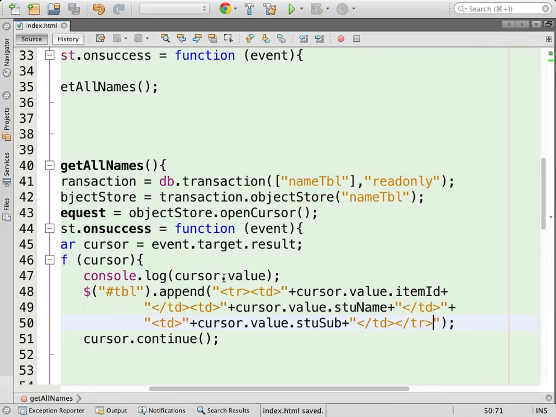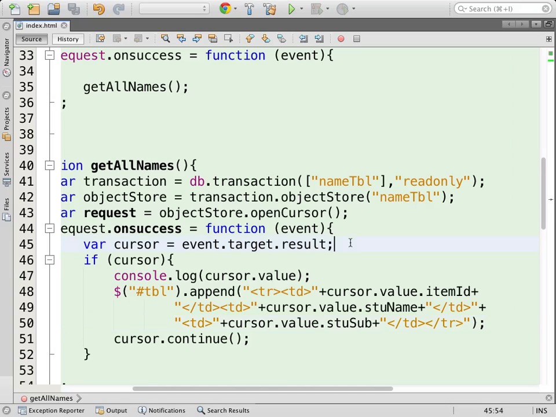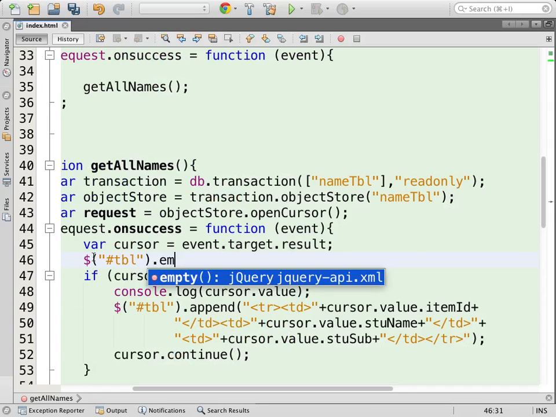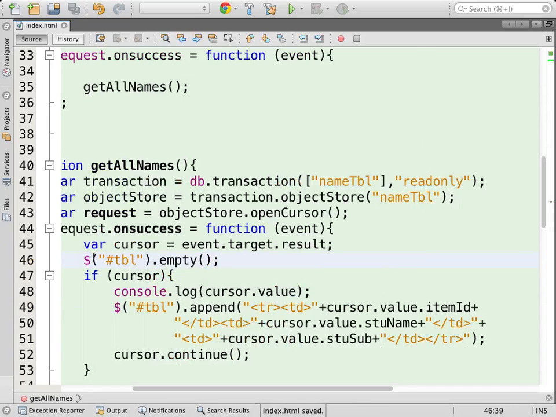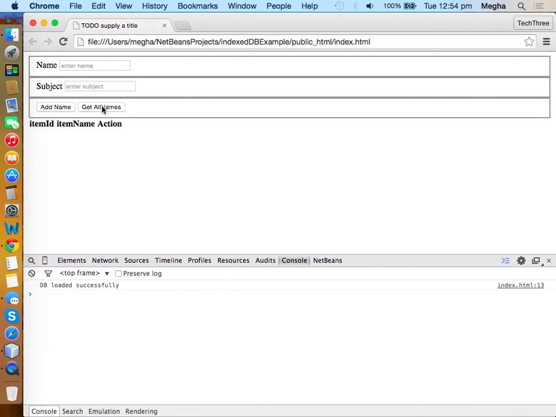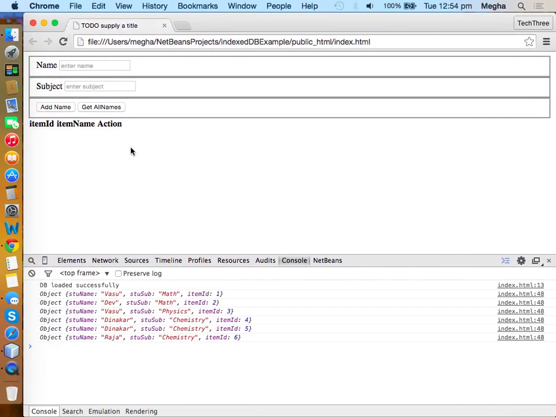So every time it iterates through it, it will get the table instance and it will add a new row with the given cursor value. But before manipulating, I need to make sure the table gets emptied so that it works as if a refresh. Otherwise, it will manipulate with the existing as I keep adding. Let's see. Does it work still?